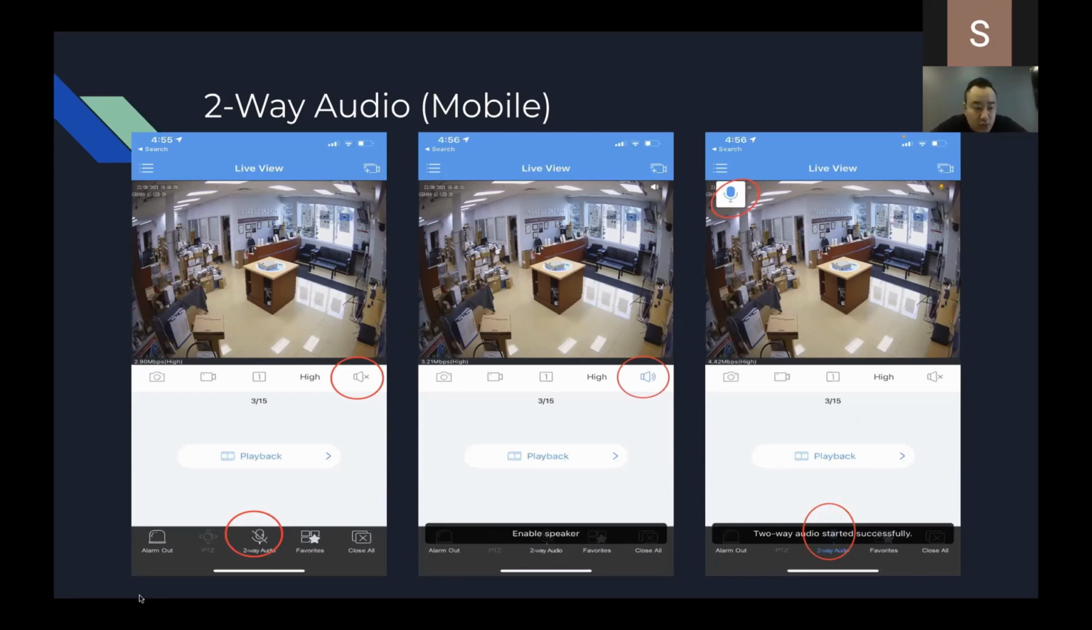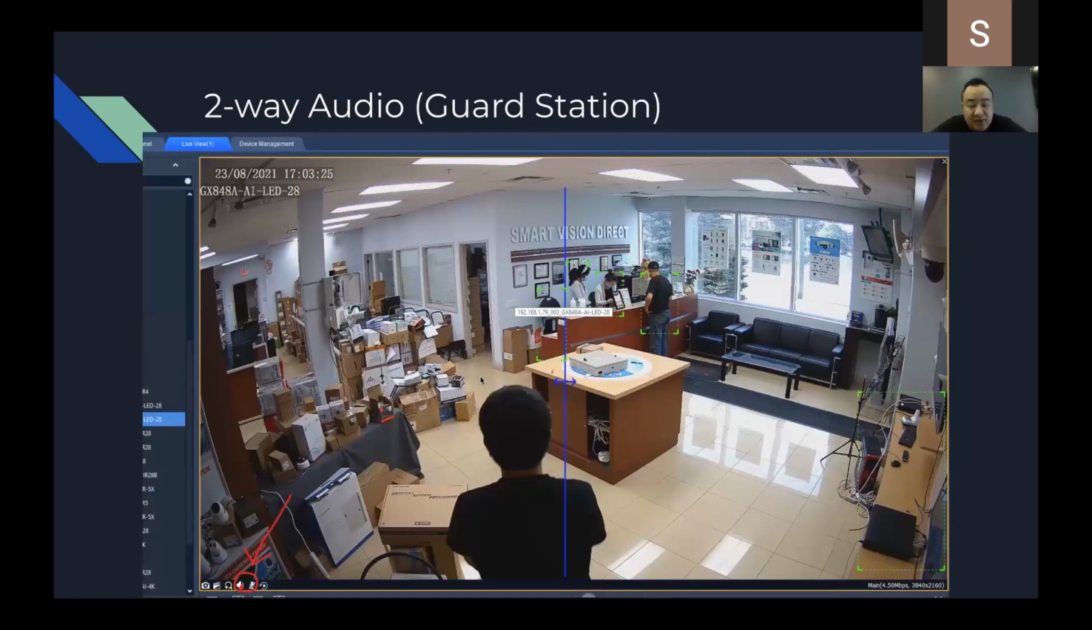Some of the clients have specific requirements on the computer. If your computer is hooked up with a microphone, or you are using a laptop, once you install the guard station and add your NVR to the guard station, you can use the two-way audio as well. On this one, you can select the active deterrence camera channel as a one view. You will have a little speaker icon and microphone icon for either hearing or talking.